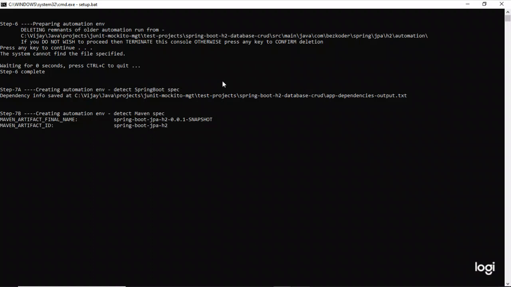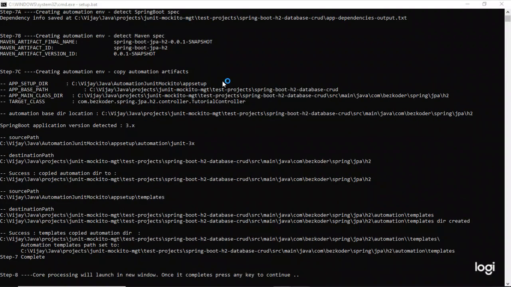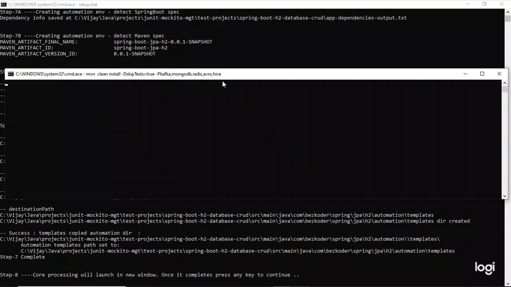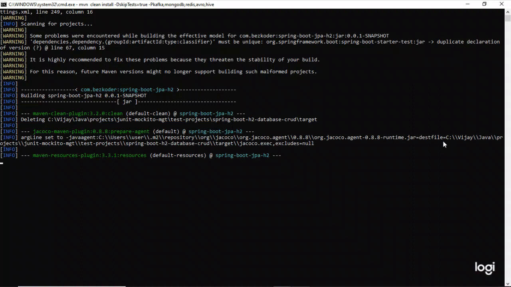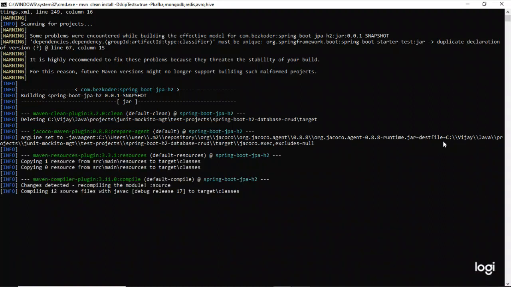This is the information about your application. This is the name of your class, your artifact. It uses all this information to make a determination what kind of JUnits need to be generated, what pattern needs to be followed, what adjustments need to be done to move forward.